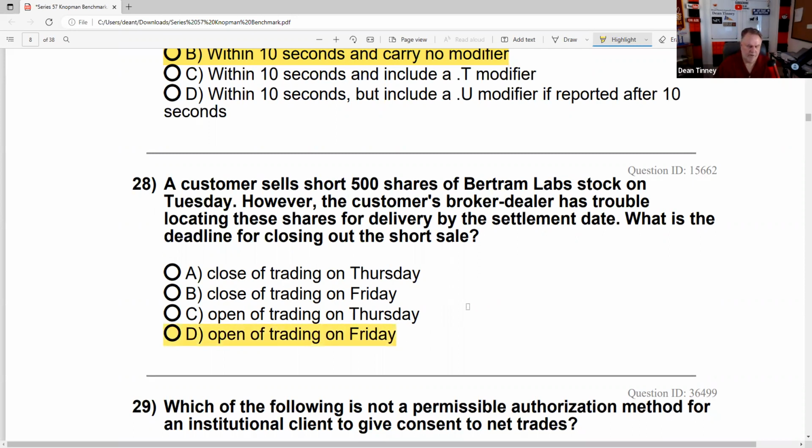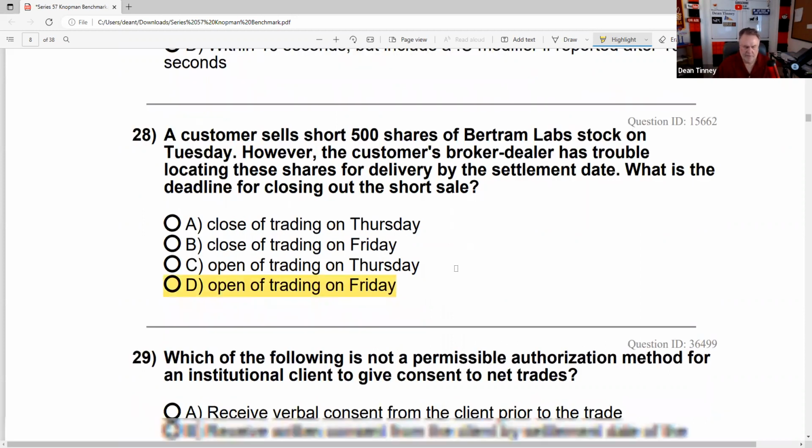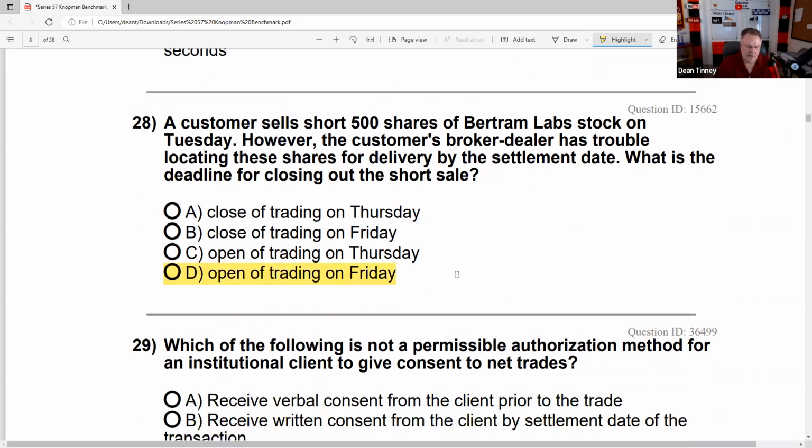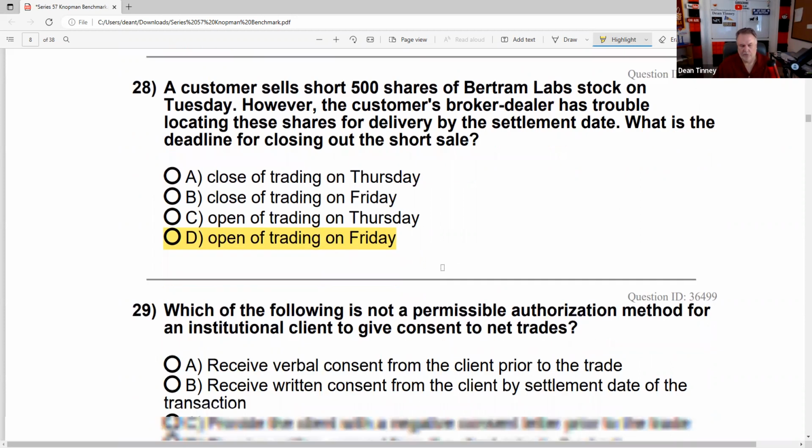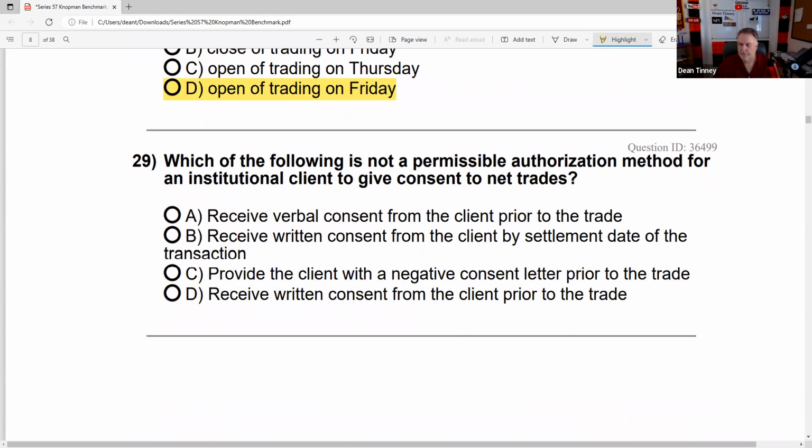Now, remember, this is an intentional short sale. This isn't somebody who was selling long and didn't make delivery. So there are two types of fails to deliver. The fail to deliver on a short transaction carries much more of a sense of urgency than a fail to deliver on a long trade, somebody who's selling long. 29.